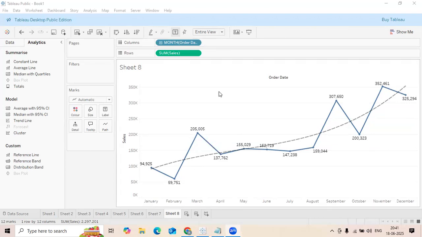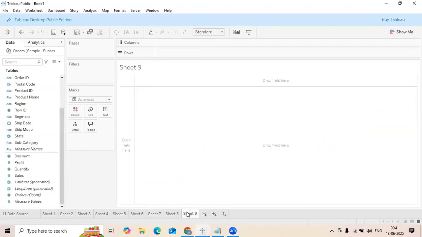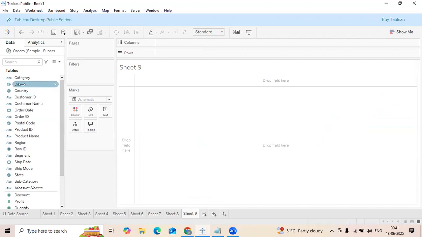Okay, done. Now there's one more option called forecast. What is this forecast option all about? Just utilize this, drag and drop this feature, utilize this concept based on forecasting. The requirement itself is simple. What I'm going to do is year-wise total sales.